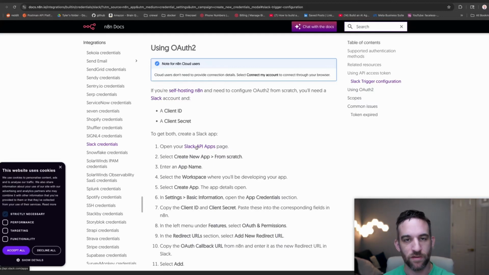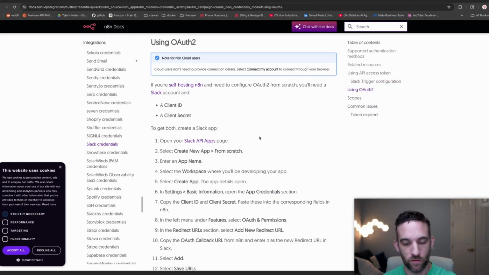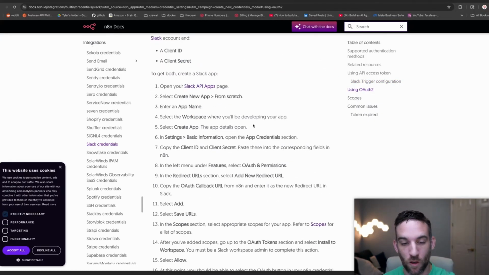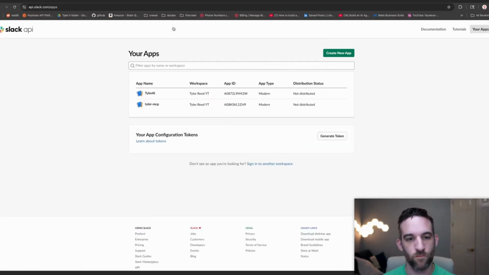In n8n's credentials for their integrations, they have Slack credentials. They go through all the steps on this page, and they have the link here. So we're going to open the Slack API app. I'm going to open this up over here. Just make sure that you already have a sign-in for Slack.